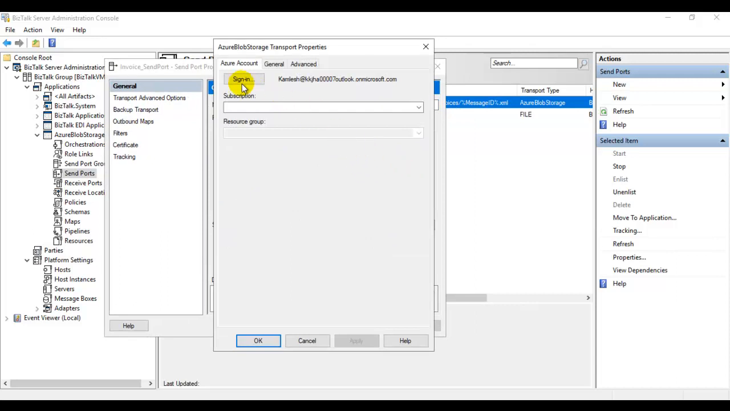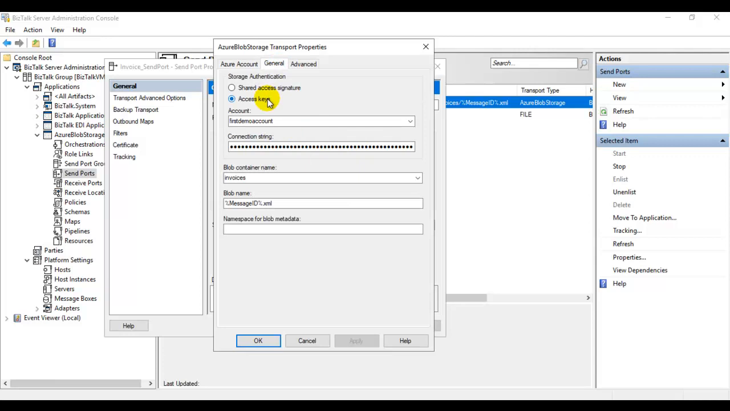Once you open it, it will ask you to sign in to the account. Then just choose the subscription, then your resource group, and after that go to the general tab. Here again, based on the authentication, if you want to use the access key or the SAS key, you can choose accordingly. After that, your account information will populate. You just have to choose the account information. If you have multiple accounts, then you have to choose the account. Then choose your blob container name, and if you have any file mask, you can provide the file mask name here also. Okay, just cancel it.